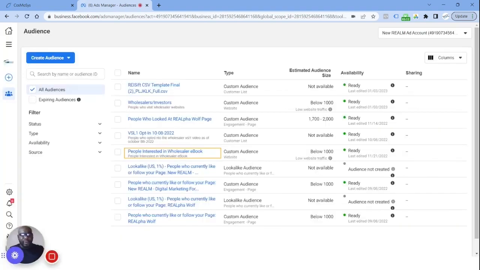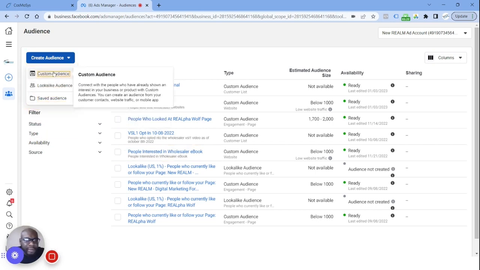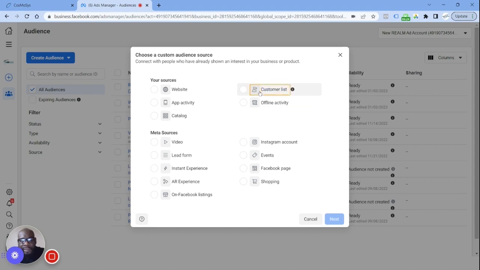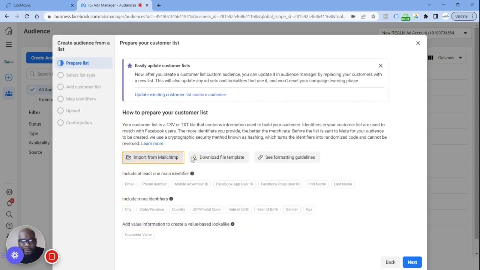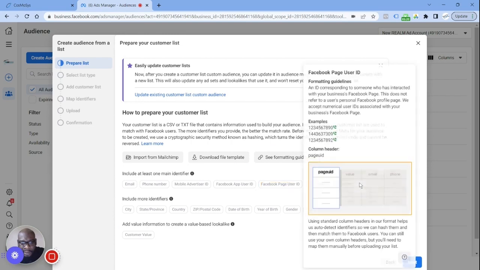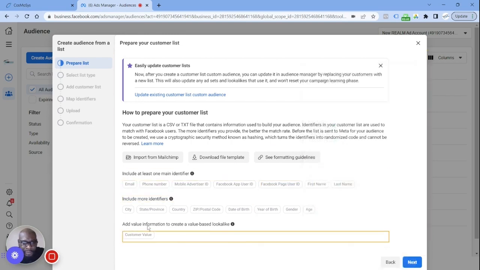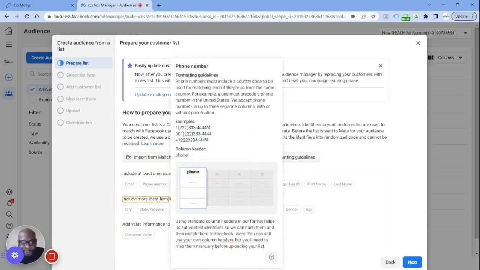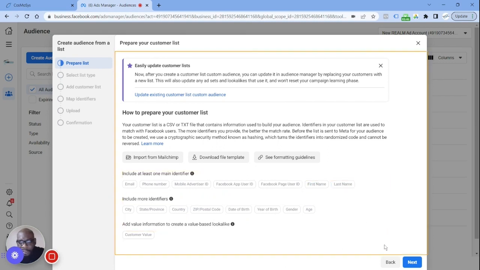So we're going to go to audiences once you get logged into your Facebook business ads account, your ads manager, I should say. And we are going to create a custom audience from a customer list right here, top right corner. We're going to hit next, import from MailChimp, download file, or see formatting guidelines. Has to include some of these anyway. So we got email, we got phone number, right? And we got first and last name.